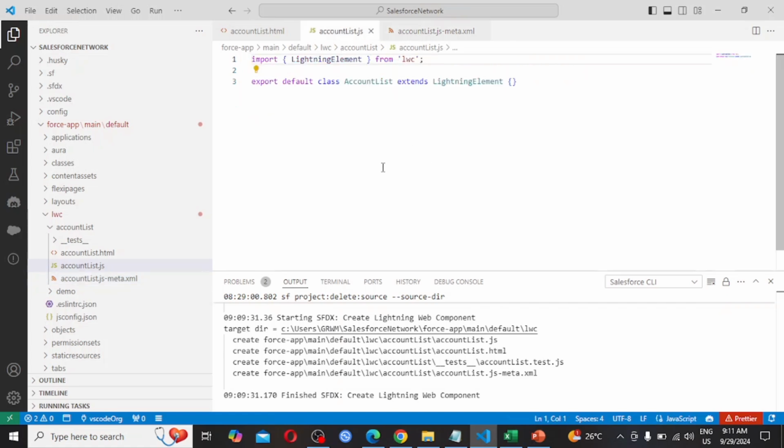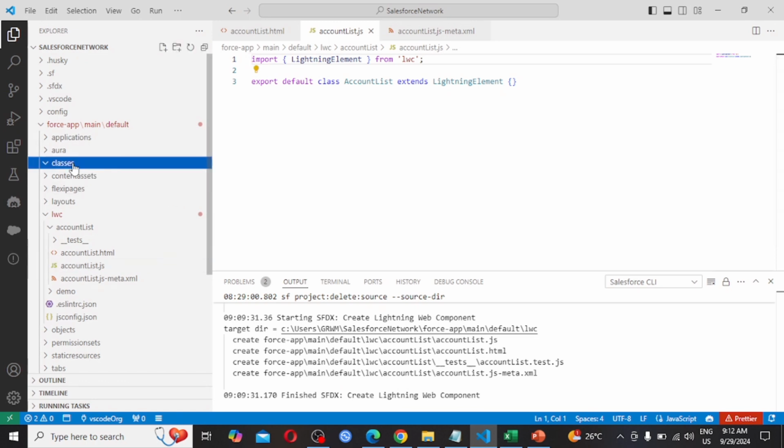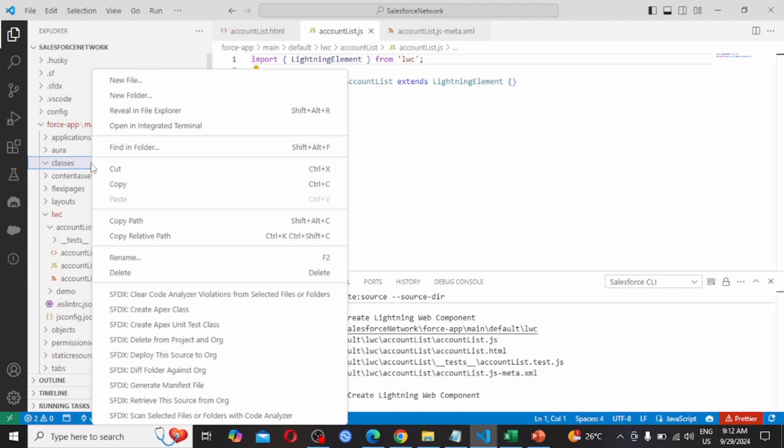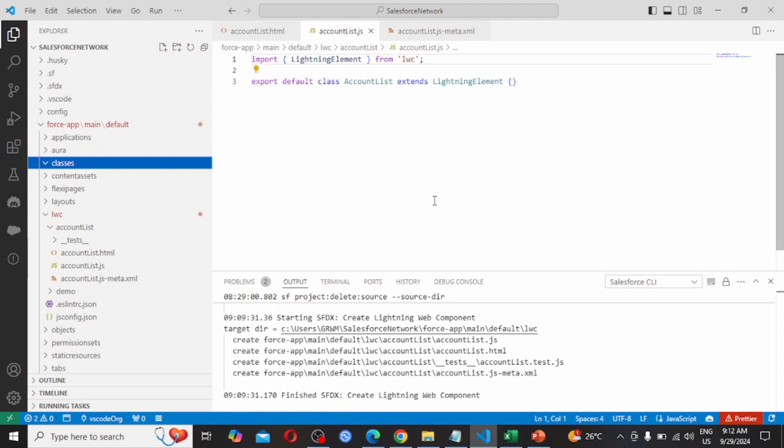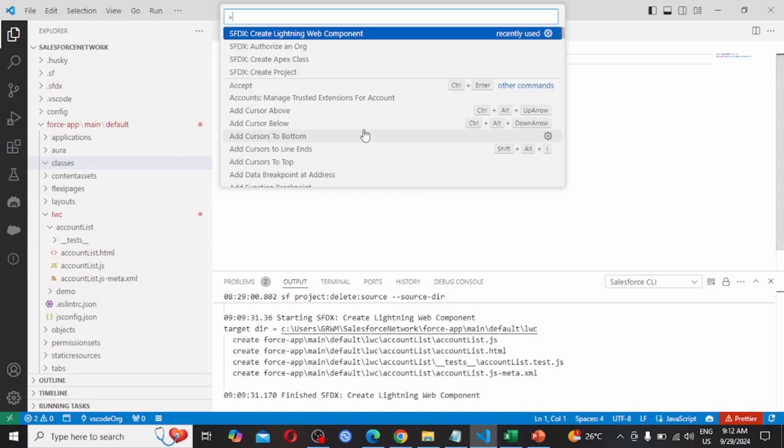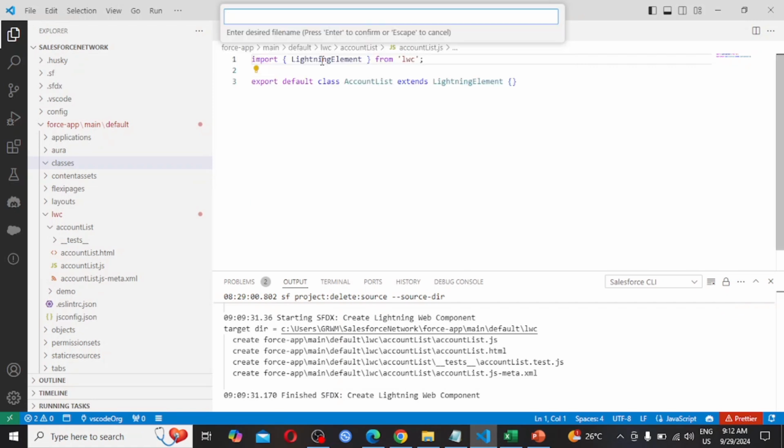Then after, I am going to create the Apex class. So click on classes here, right click and choose SFDX: Create Apex Class. In this way we can create the Apex class, or by simply pressing Ctrl Shift P and from there choosing SFDX: Create Apex Class. By selecting this also we can create the Apex class. So I am going with this way, selecting.